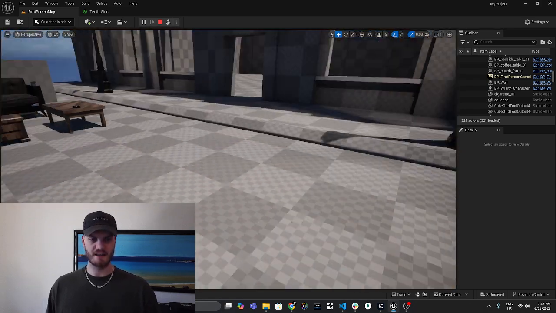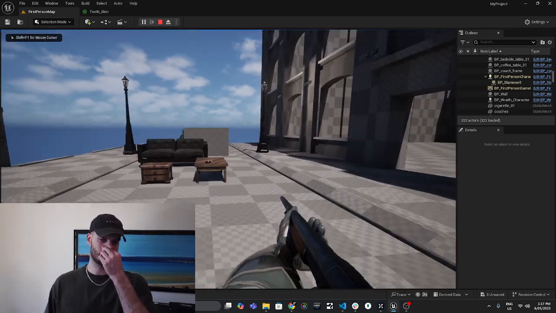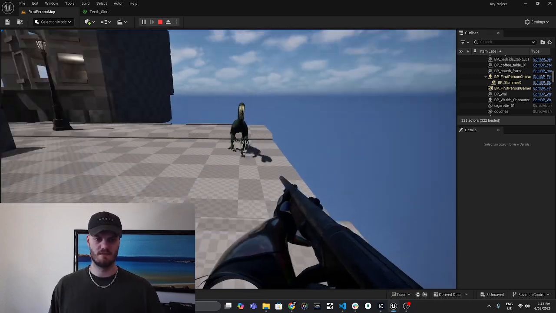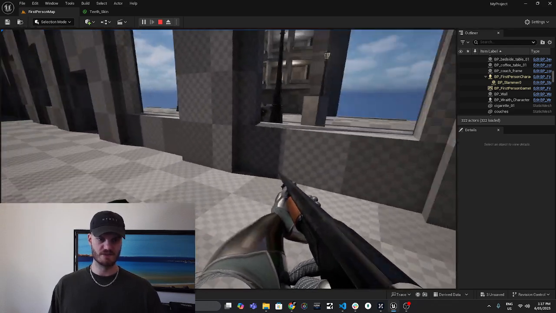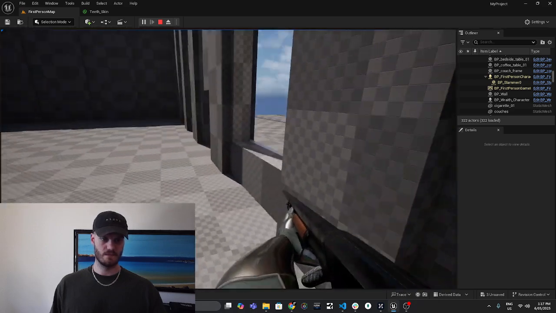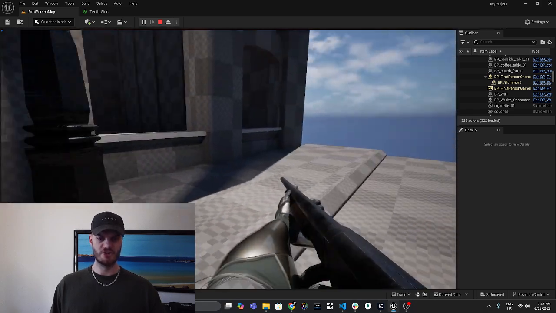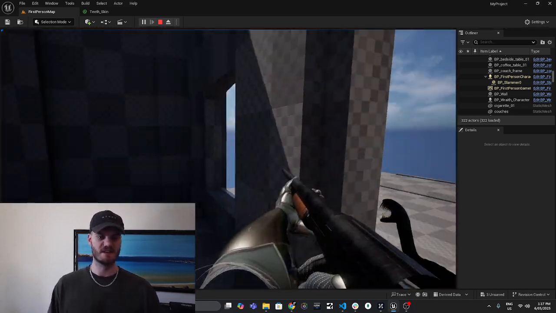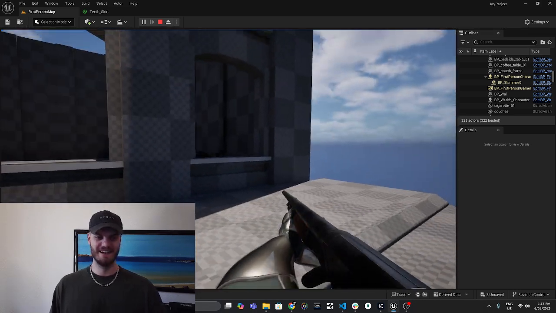I've added some tracking, so I'm going to jump into the level and get him to chase me, so you can see how he's leaning into corners. I've yet to work on the jump, attack, and stun animations, but you can see here the jump is a bit weird.